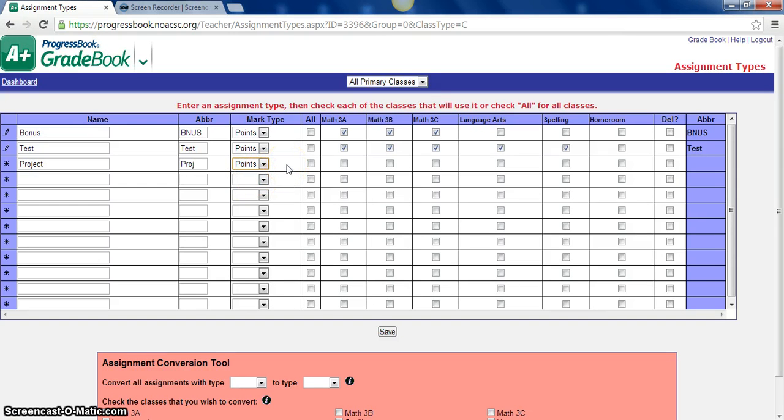Now, I have a choice. This is what's really cool about ProgressBook: if I want to do projects for all of my classes, for math, for spelling, for language, I can just click on all of them, and then all of them are going to show up. But I don't want to do them for all of them. I simply want to do it for math. Click on math, for Math 3B and Math 3C. Then I'm going to come down here and click on save. And that's going to save them all there. You're going to notice that I have my projects. It moves up a little bit because it does it in alphabetical order. And there we go.